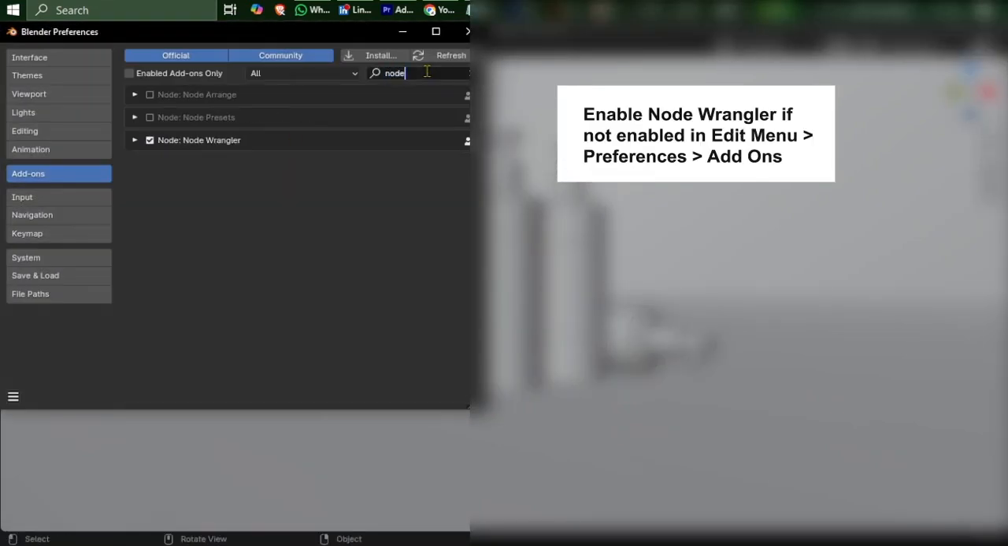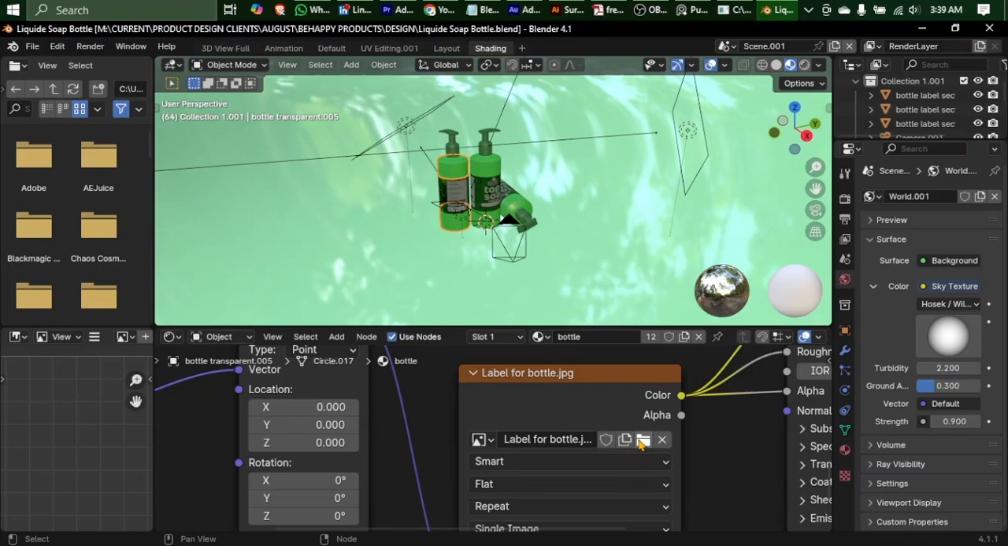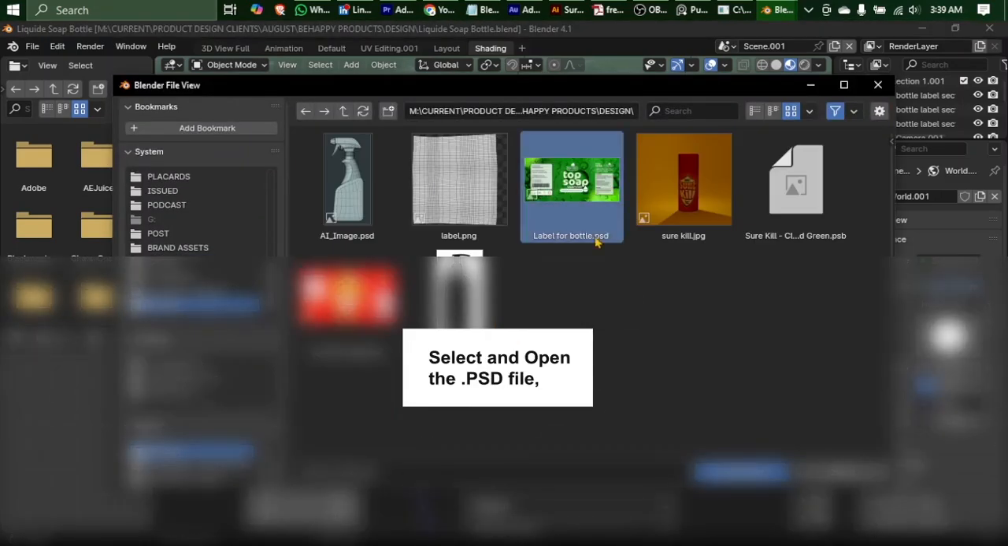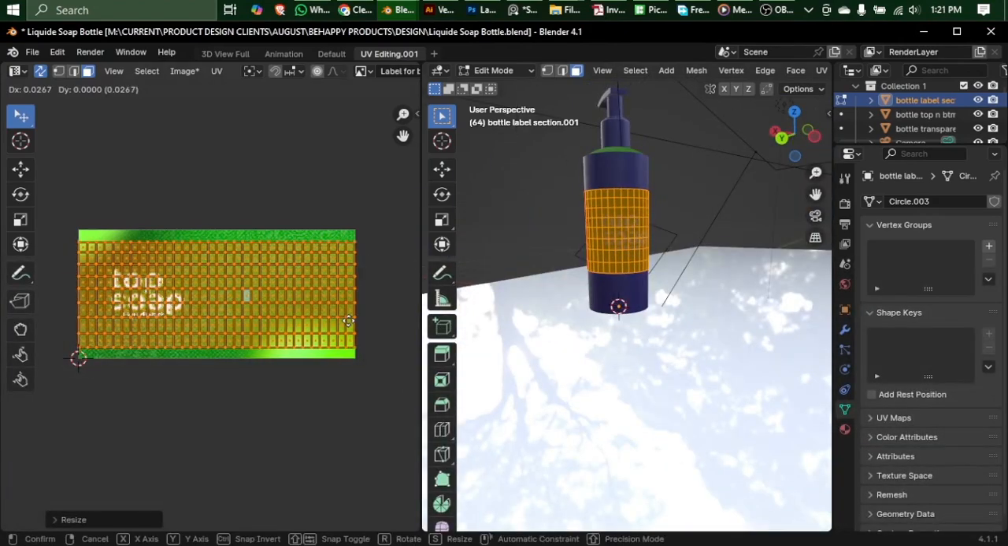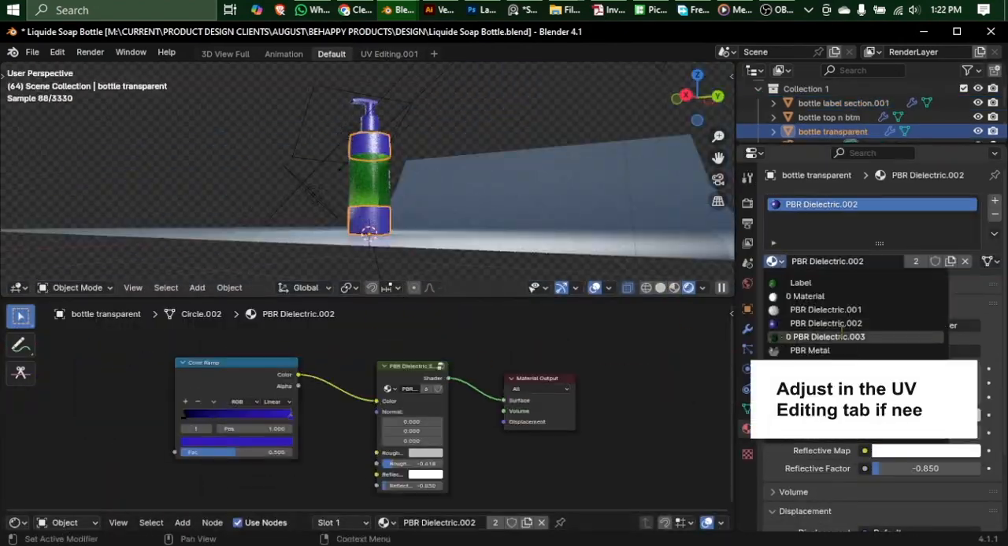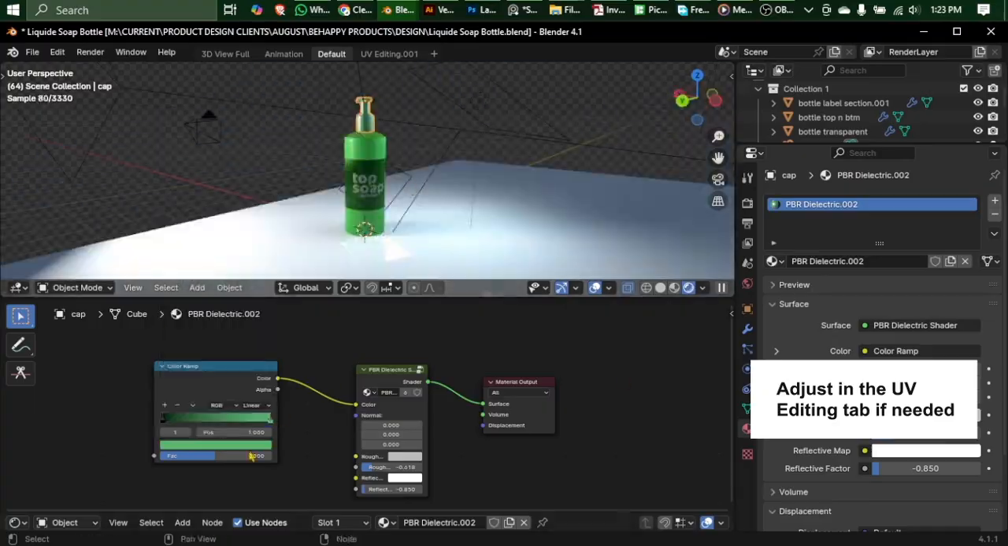in Preferences. 4. Open your Photoshop file .psd, and if the texture doesn't fit, simply go to the UV Editing tab to make adjustments until everything aligns perfectly.